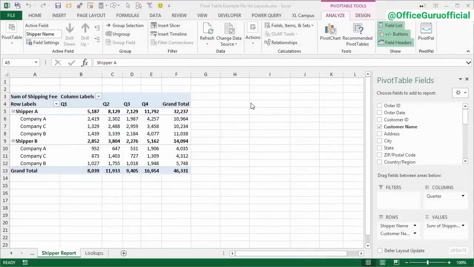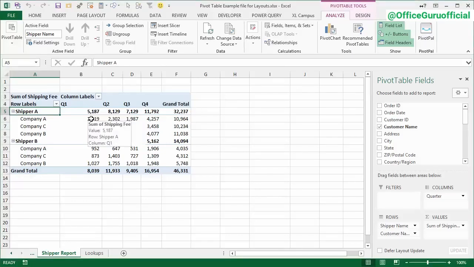Alright, so I now want to show a few new features of PivotPal based on some of your requests and feedback. The first one is a layouts tool. So typically when you create a pivot table, it's in this layout here with the subtotals up at the top and in a compact form.